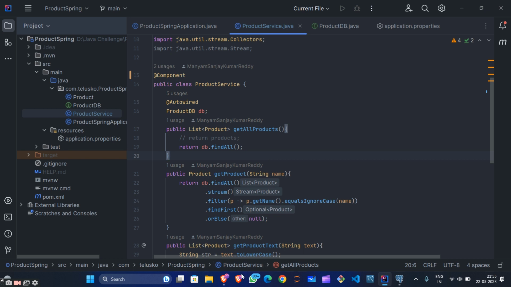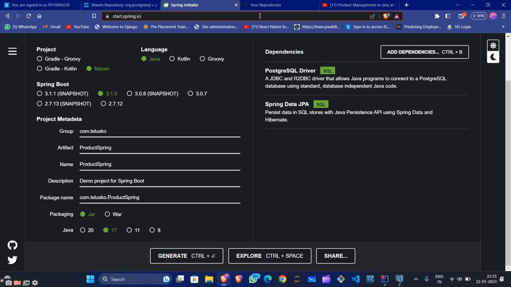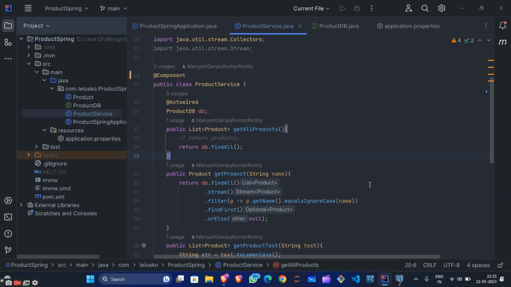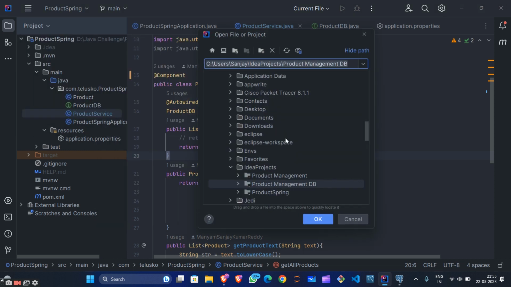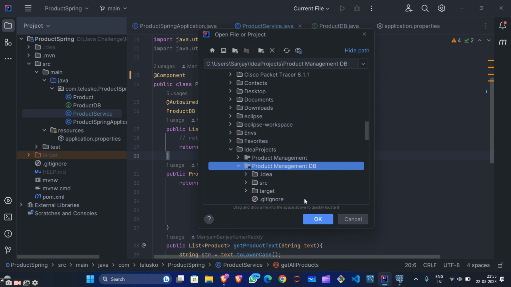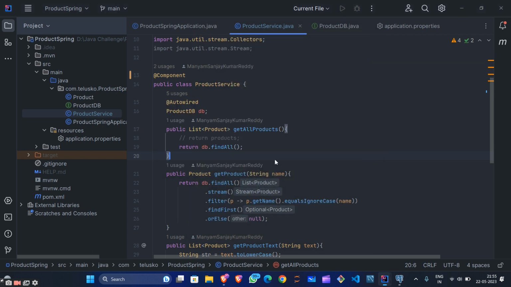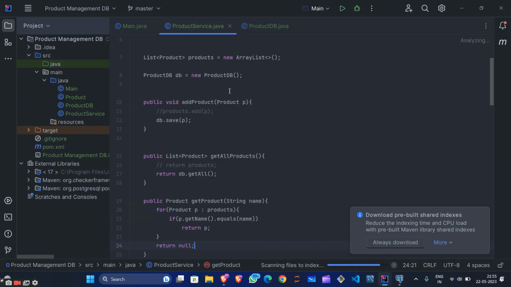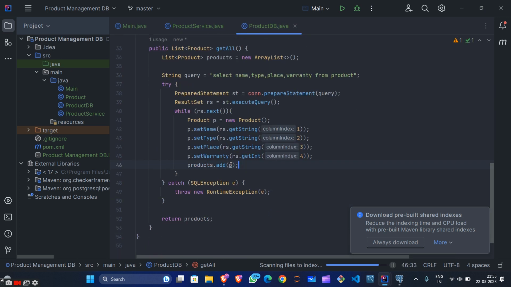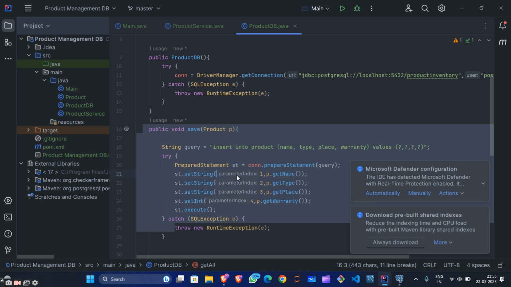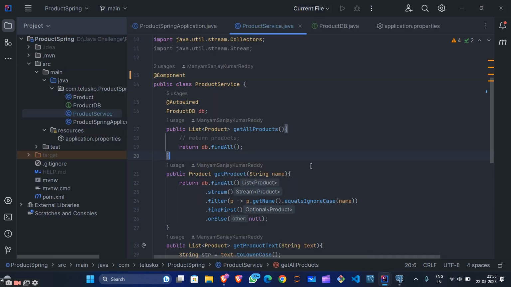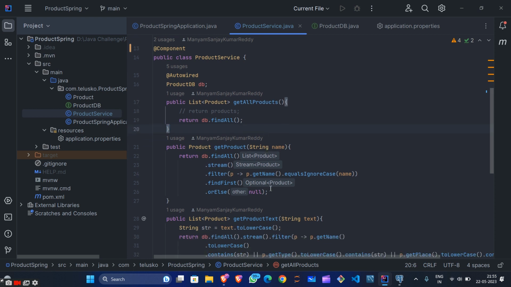Let me show you guys how difficult this was in the case of normal Java. See, we have to write this much code in order to get all the products. But here we are getting it in a single line.